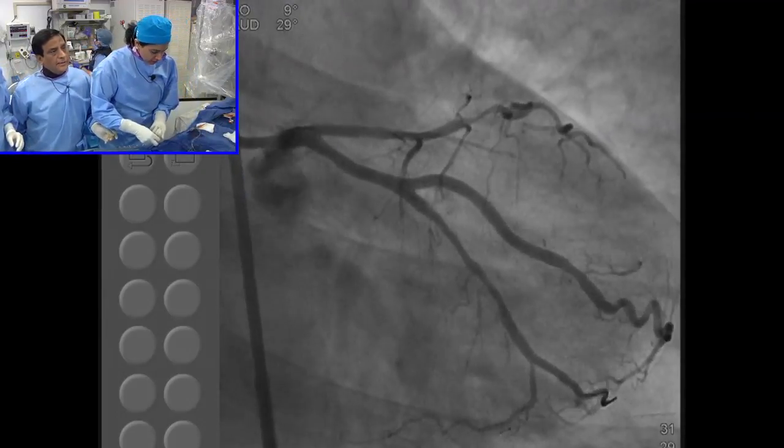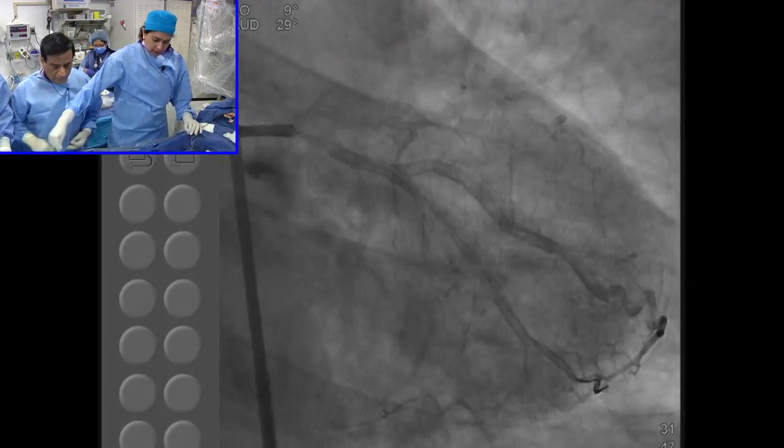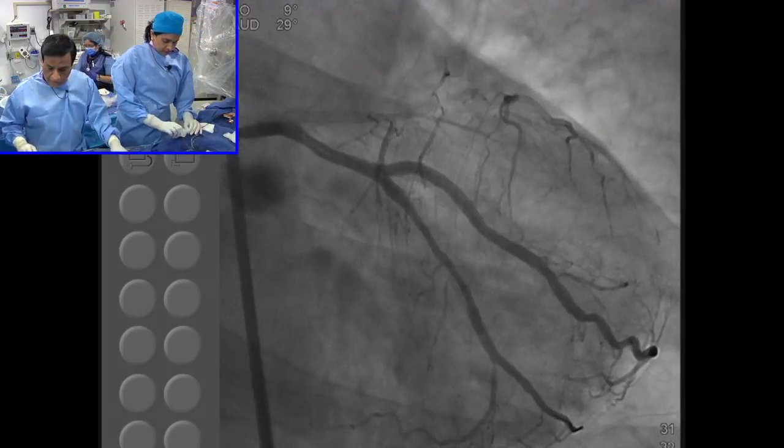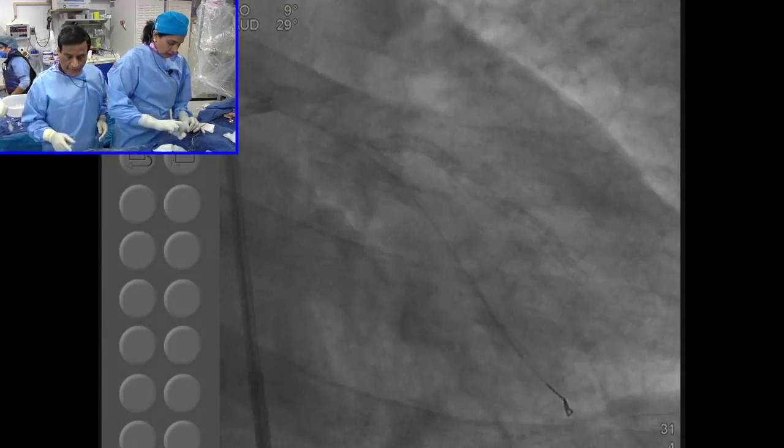Yeah. No, that is true. No, but it looks okay now. Compared to that distal part of OM2, which looked very inflamed earlier. So let's go with the kissing balloon dilatation. Go now into the OM1 again. You have the wire there.